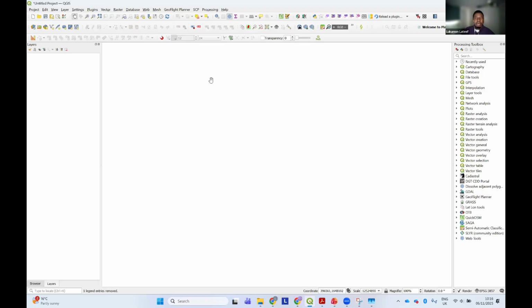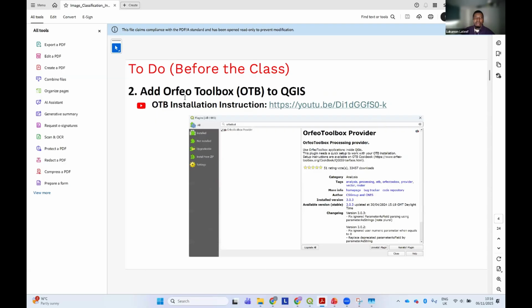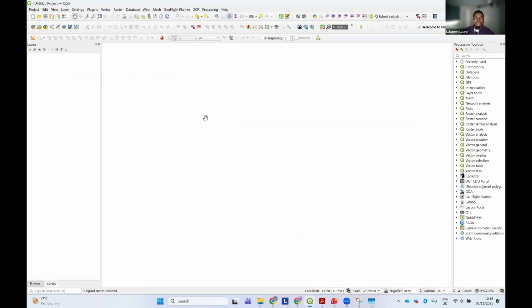So the other plugin, the OVO toolbox, I wouldn't want to remove it because of time, but I'll just show you how you will install it. So we are done with the Quick Map Services. So the next one is the OVO toolbox. So you can also copy the name from the PDF file. Then you come back to QGIS.